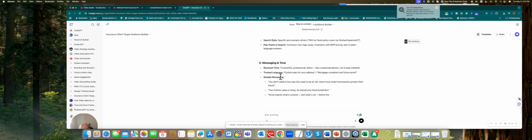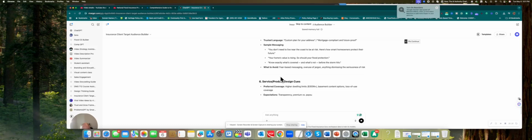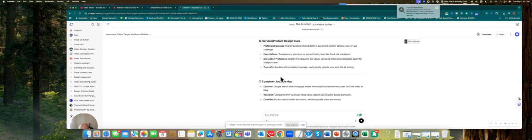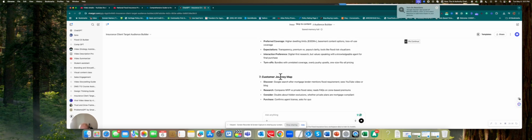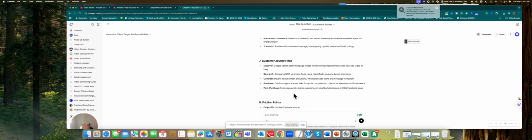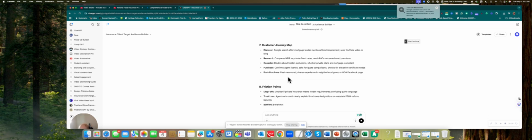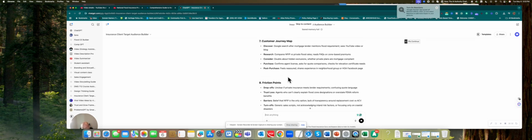And the messaging, the tone, all these things. And then we're going to copy and paste this in just a second and use that as a target audience. And you even see in the customer journey map what they're considering, and that can help us create content around that. What their friction points are. And you see what happens is you start to read your customer's mind on the customer journey and the content.